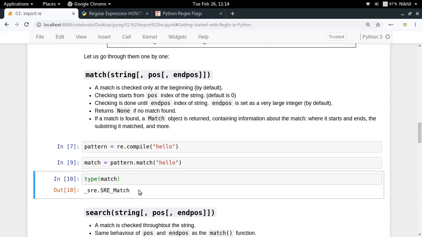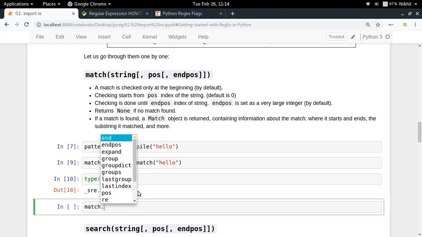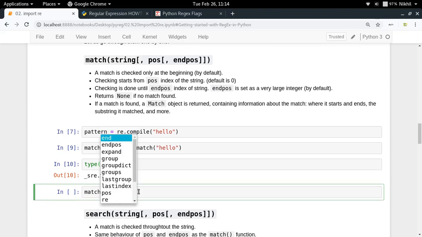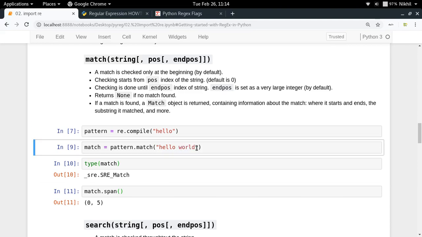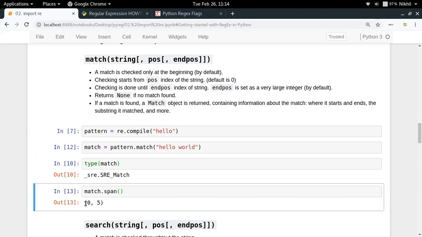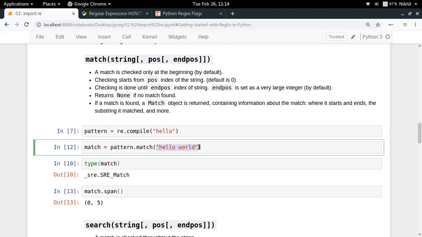A match object is returned if a match is found for your given pattern in a given input. Now there are multiple things that you can do with your match. Let me do match.span. Match.span will tell you the positions between which a match for your given pattern was found in your input text. Let's say my text was hello world. My match.span is 0 to 5, whereas my complete text is hello world, but the match is found from 0, 1, 2, 3, 4, 5. This much is the match which is found in my text. So this is the match function.